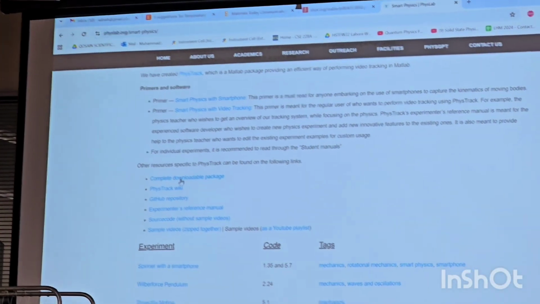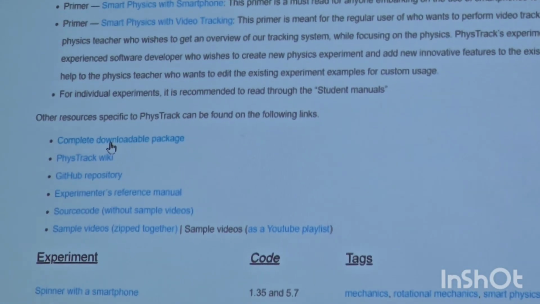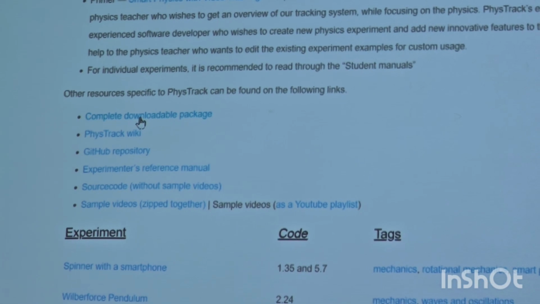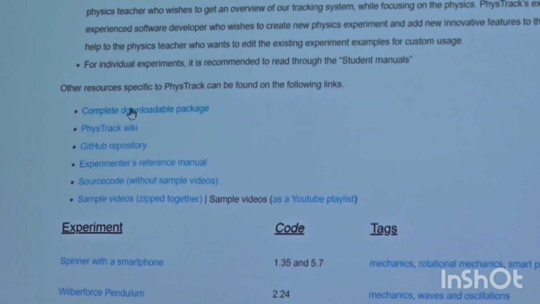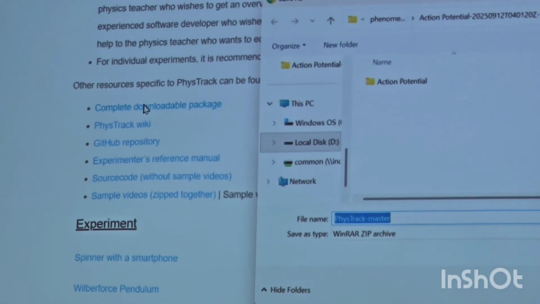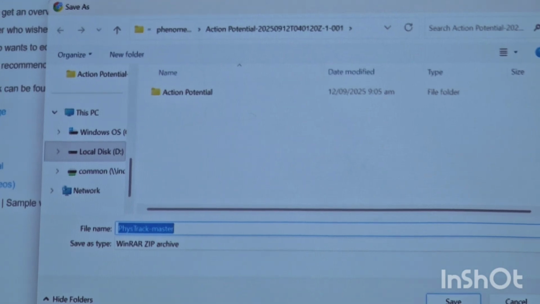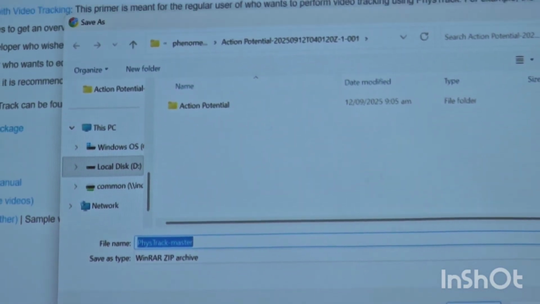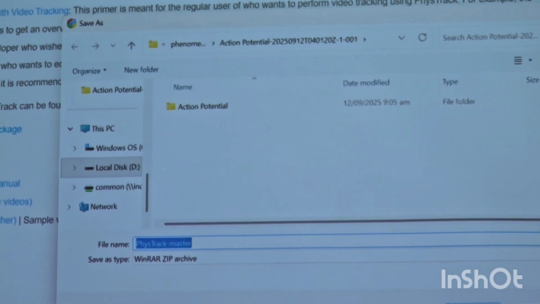Okay, you click on this complete downloadable package. If you want some sample videos as well, you click on this. This is a zip file. So you download the zip file into your MATLAB folder, add that folder to your path, and type in run wizard. All the steps that I've shown you will automatically appear. Okay, so you just download the zip file. It has all the MATLAB scripts. You don't have to write your own script, just use this.